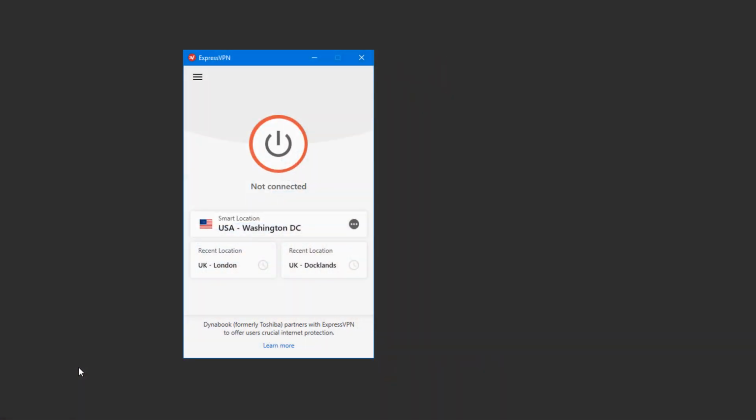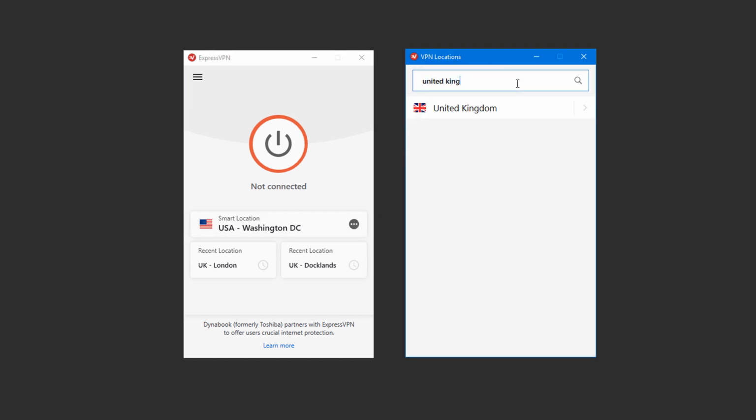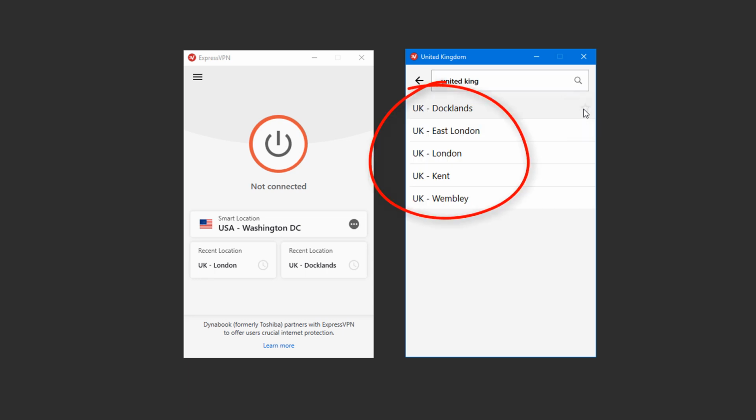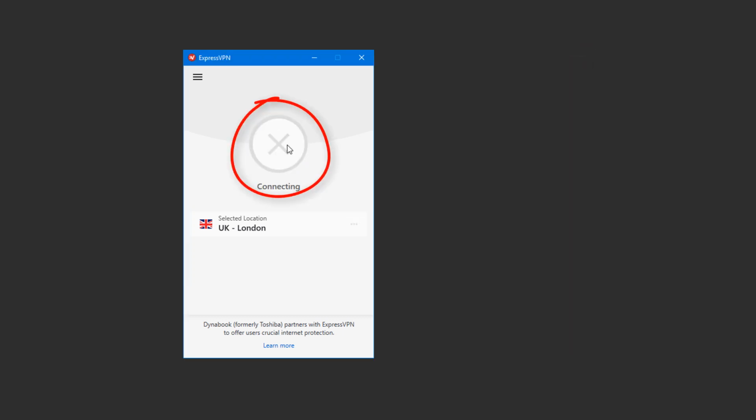In my example, I have ExpressVPN downloaded and installed, and the app is up and running. To switch my server location, I'll click the three-dot icon. In the search field at the top, I'll enter United Kingdom. I'll click the arrow at the right to expand the list, and there are several servers I can choose from. I'll choose this server. Then I'll close the Locations menu and click this button to connect.